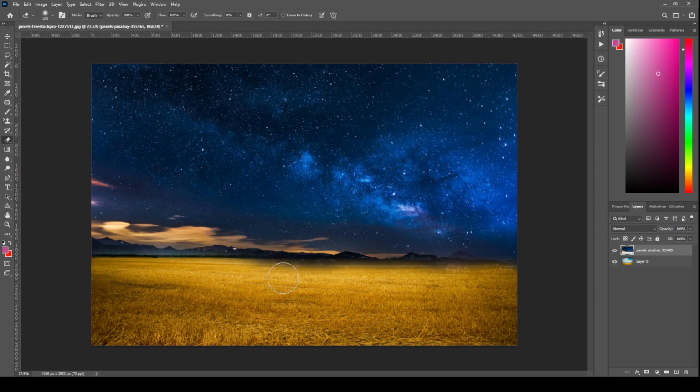Testing different blending modes like multiply or overlay might also yield great results depending on the atmosphere you're aiming to create. And there you have it, a beautifully replaced sky in just a few simple steps.